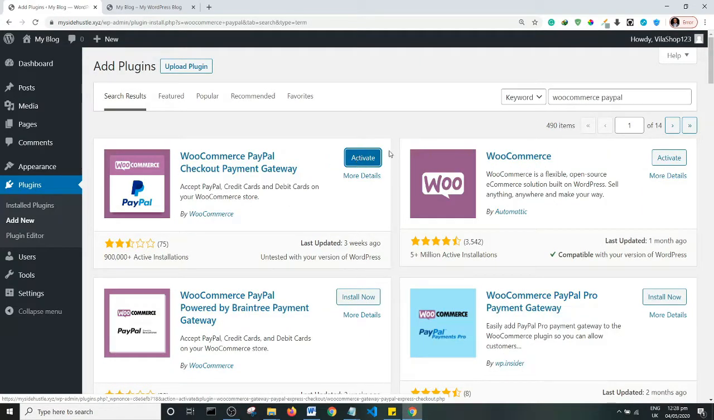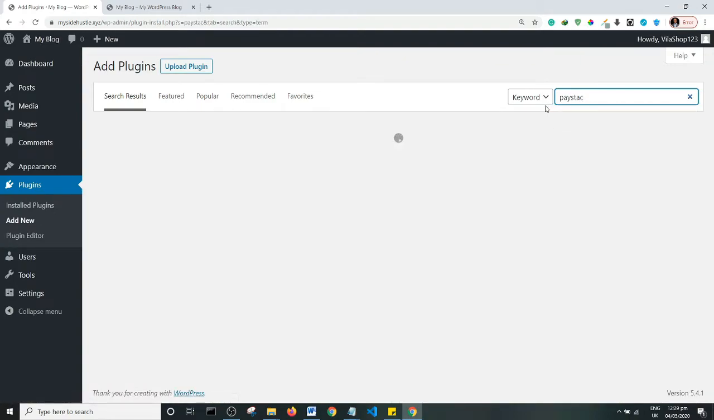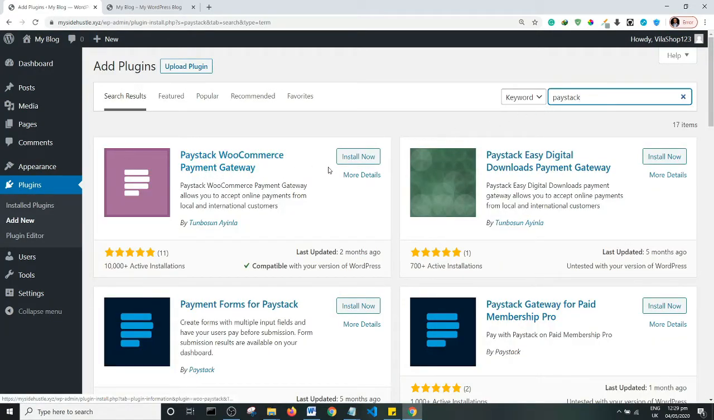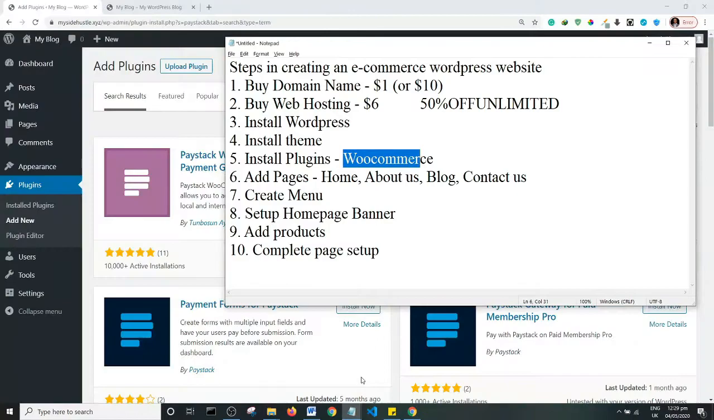One more plugin I'm going to install is Paystack. Paystack WooCommerce Payment Gateway. If this applies to you, if you are in Nigeria, Ghana, or which other country does Paystack run? But basically, I'm going to install this plugin. All right, so I think for now we are done with our plugin installation. So now let's go to the next step in our tutorial.